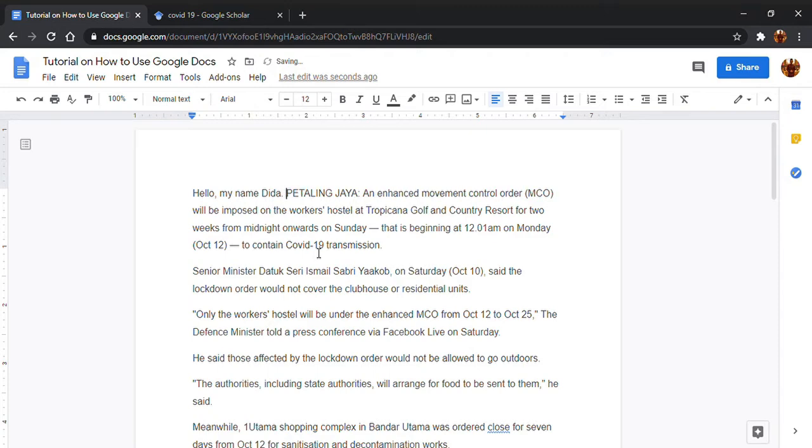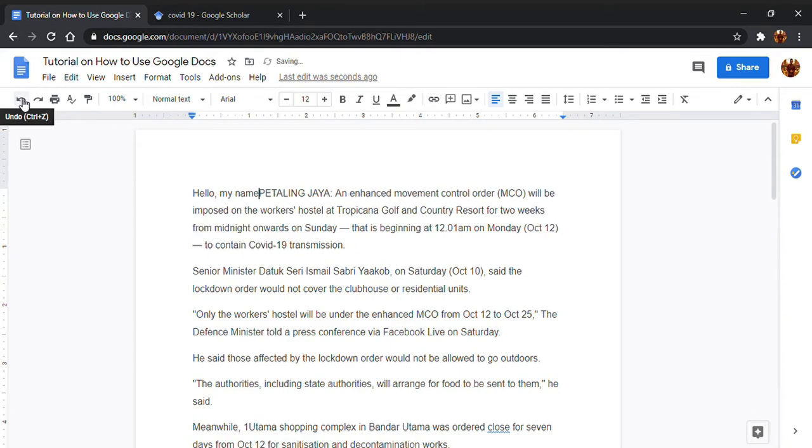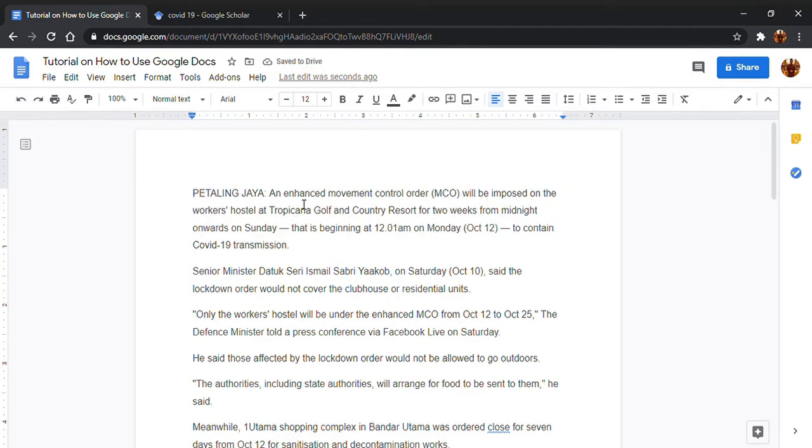If you want to backspace, you can press backspace, or you can just press the undo button or Control Z at the same time. So it depends on you how you want to do it faster.